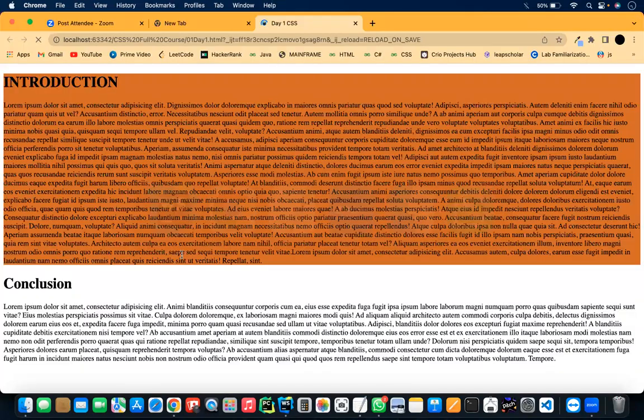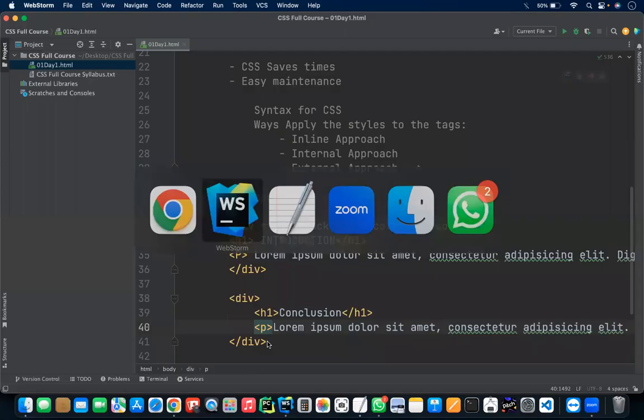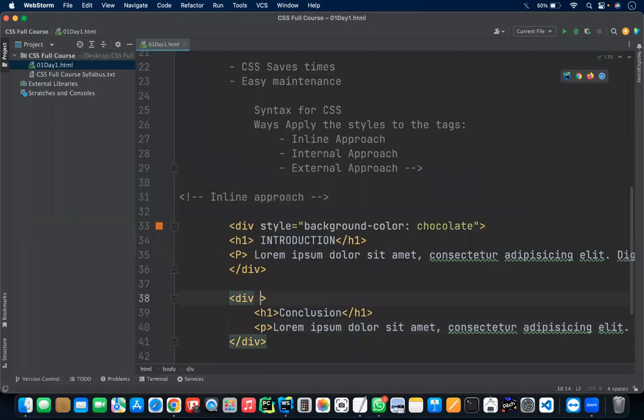Now come back. There are no colors for this. Let me apply some colors for this also. So I'll say style equals background-color, black, I'll give it.